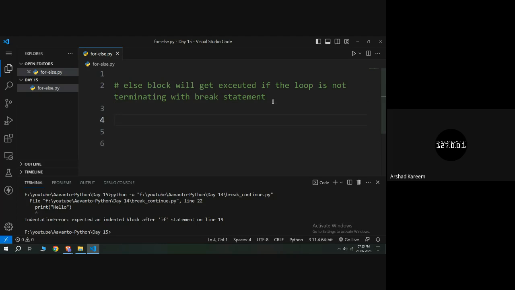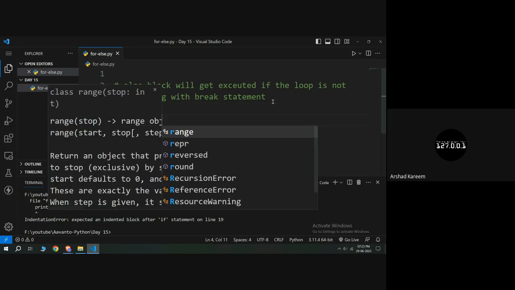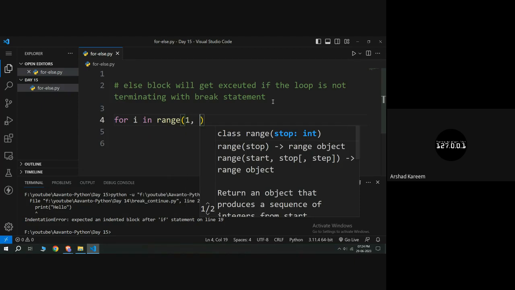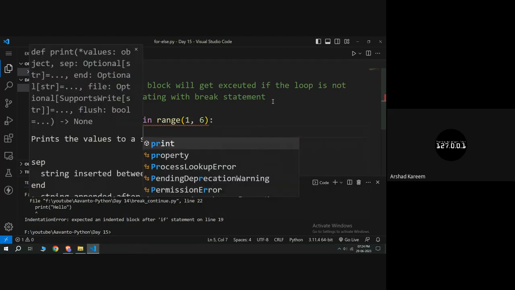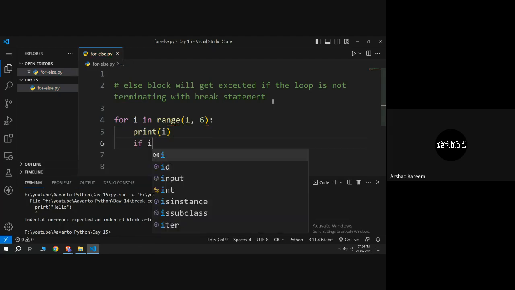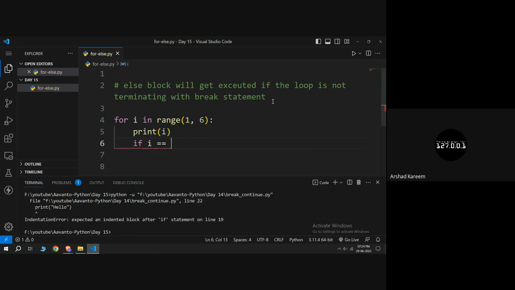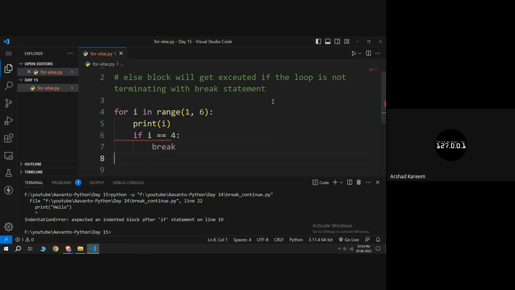Let me declare a for loop here. So for i in range. Inside this loop, I am going to print the numbers from 1 to 6, so I am going to simply print the value of i. If the value of i becomes 4, then I am going to break this loop, and I am using an else block along with the for block.